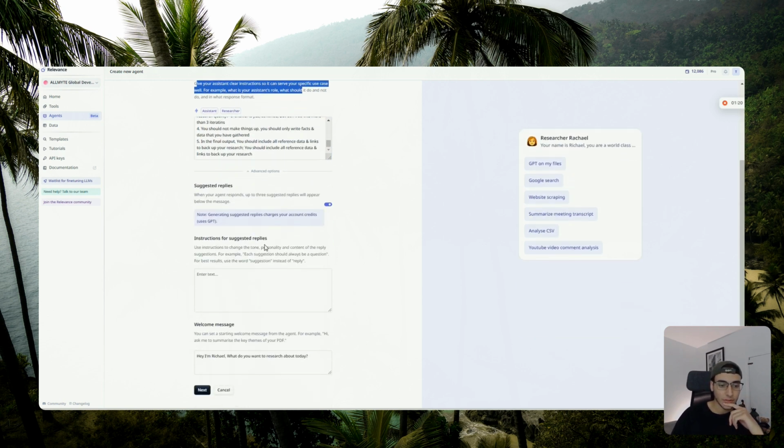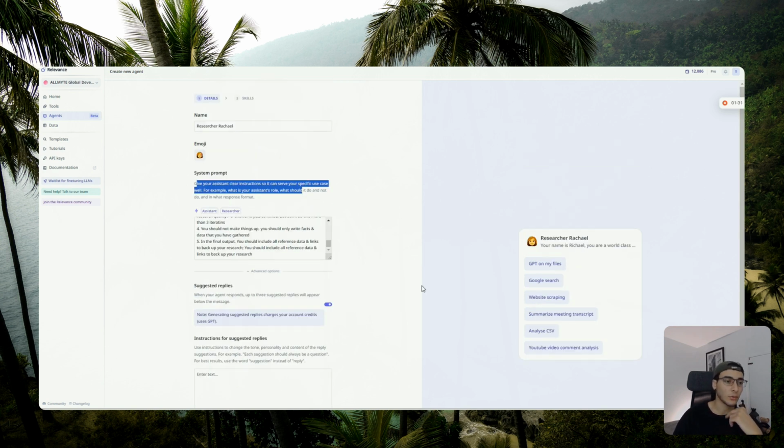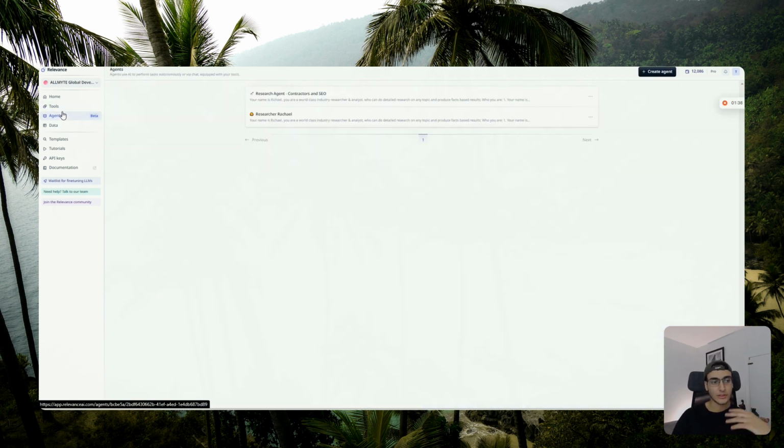And then if you go into advanced options, it'll tell you what it does. So these are different tools that you use: GPT on my files, Google search, scrape website, summarize meeting transcripts, analyze CSV file, as well as YouTube video comment analysis. And you can give it or remove tools at your own leisure. But the first thing I would do is just have a look into the agents, see what those are about. Just have a look around, right?